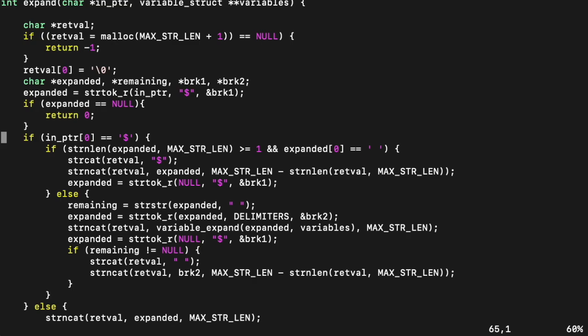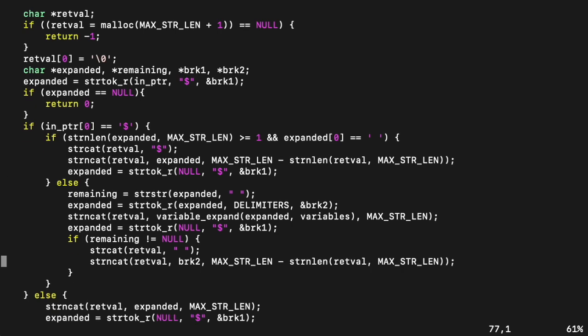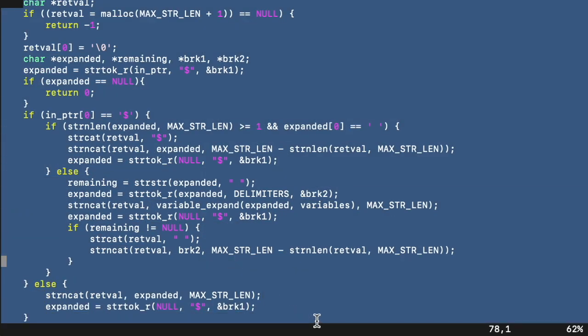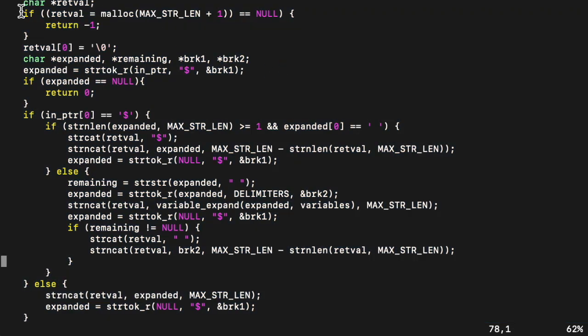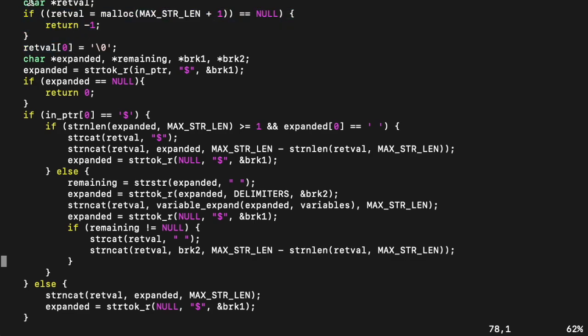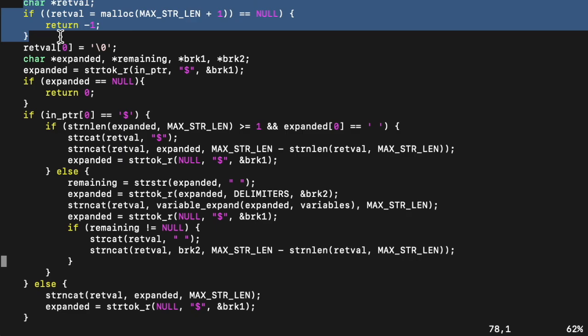The expand function takes as arguments an input string and a pointer to the struct of variables list. Its purpose is to replace the input string by expanding it and truncating it to 128 characters. Firstly, in the function, I allocated the space in the heap to temporarily store the expanded and truncated lists.